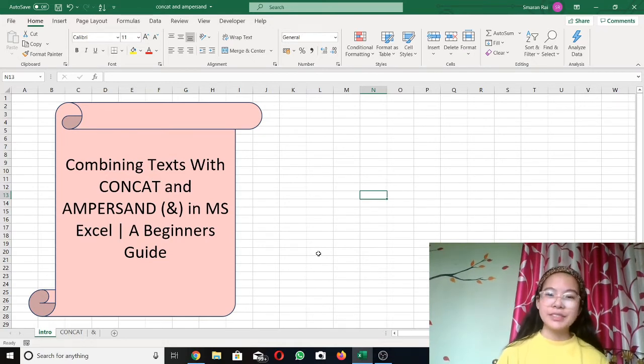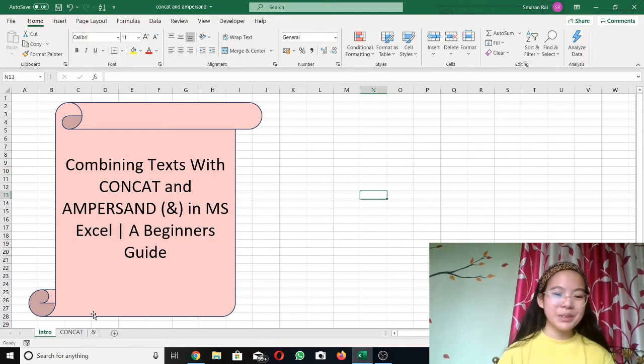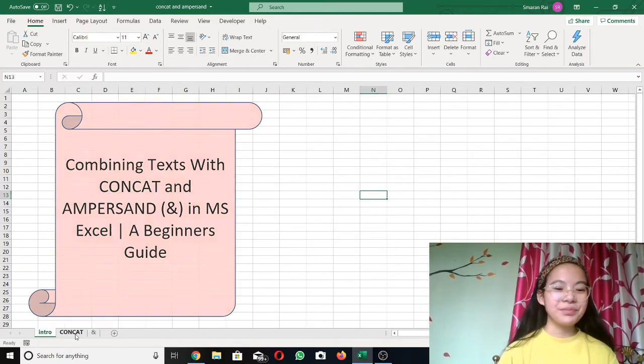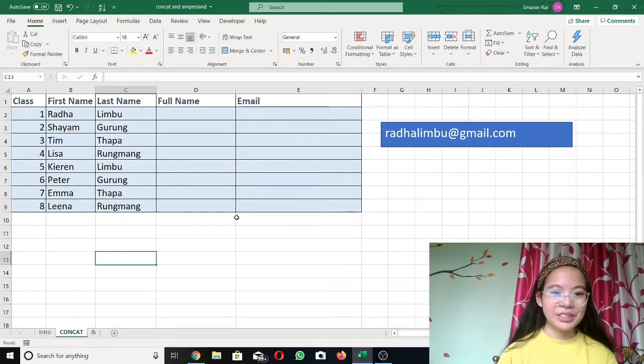Today I will be sharing how to combine text with the concat function in MS Excel and also through ampersand signs in MS Excel. It's a beginner guide, so I hope you guys will have fun learning today. So let's just get started with our tutorial.